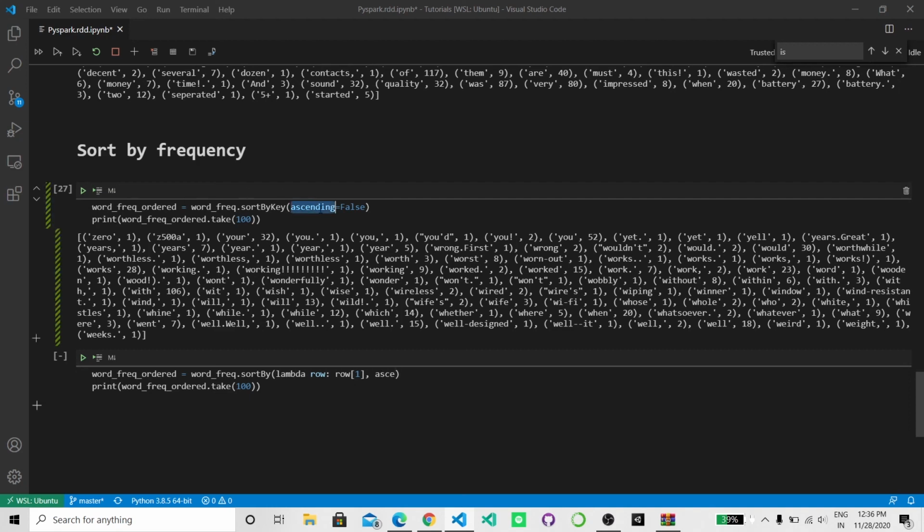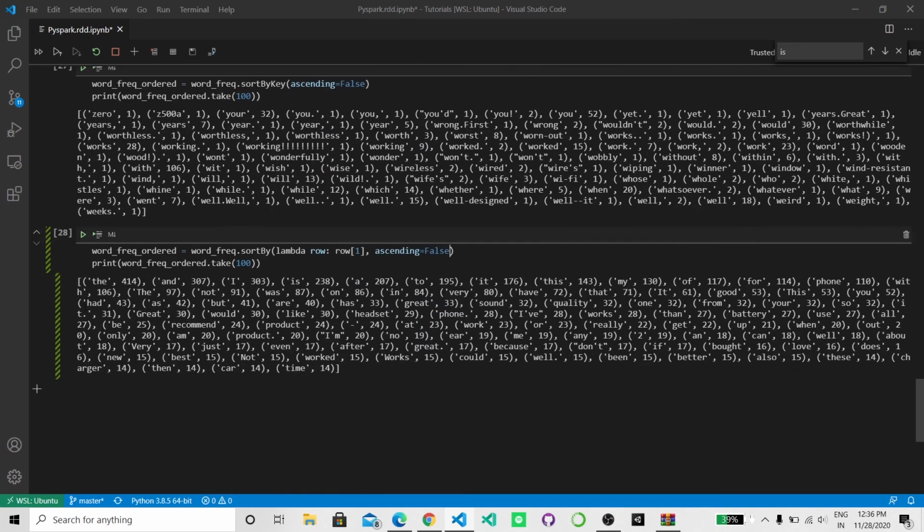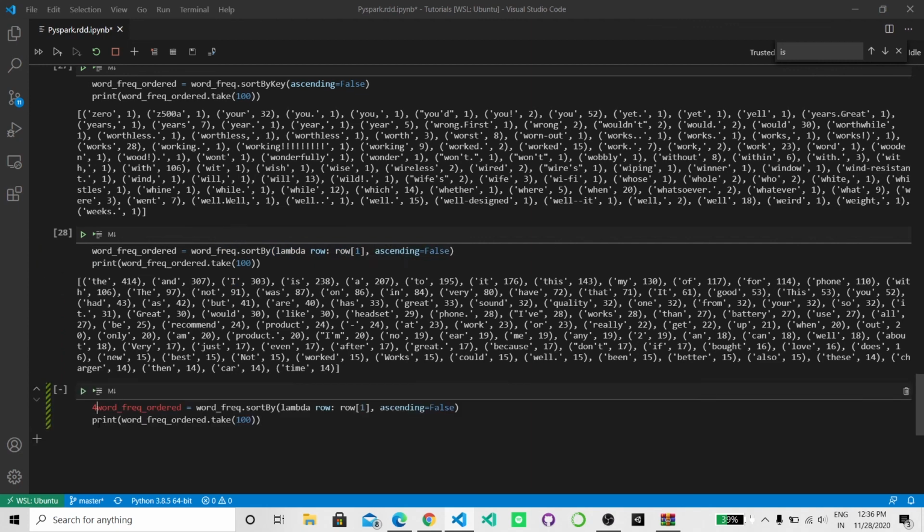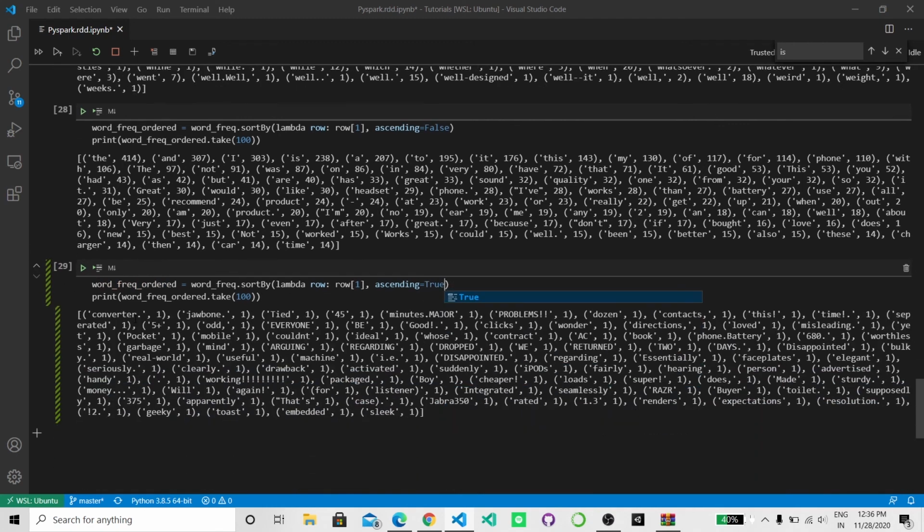Let me copy it, it will be much faster. Ascending equal to false. So these are the most frequent words in our data set. The has appeared 414 times, over 400 times, followed by and, then I, and so on. Okay, and let's also get the inverse. So converter appeared only one time, jaw appeared one time, and so on. These all appeared one time only.